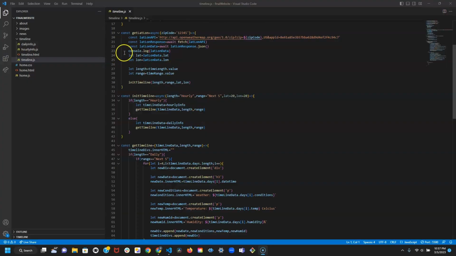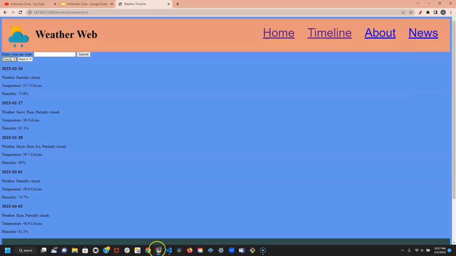If you don't remember how we implemented this, I saved an API call where I gather the last 4 days and the next 4 days for the daily timeline info, so that if you were to select daily next 5, it would show the current day and the next 4 days, or if you were to do last 5, it would show the current day and the last 4 days.